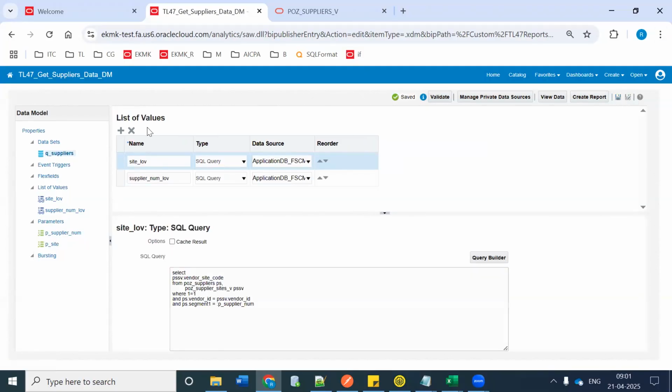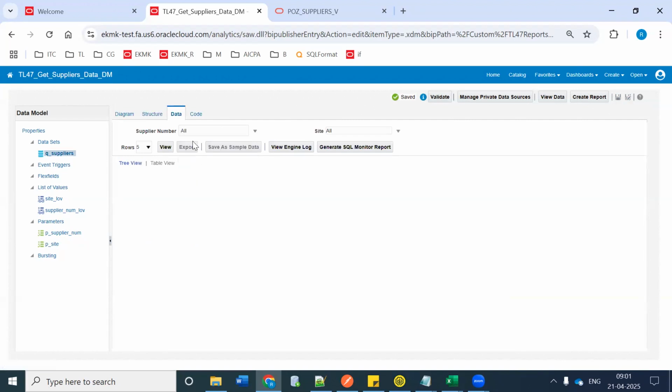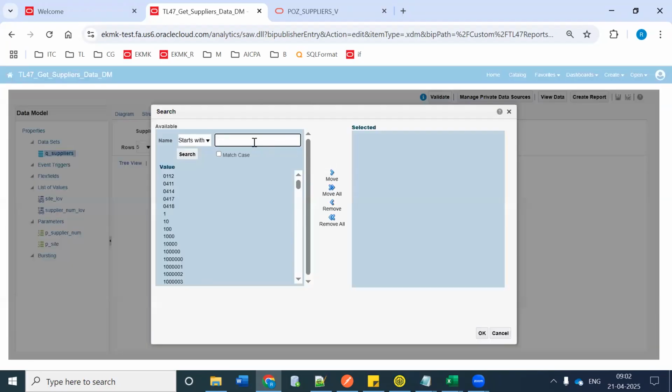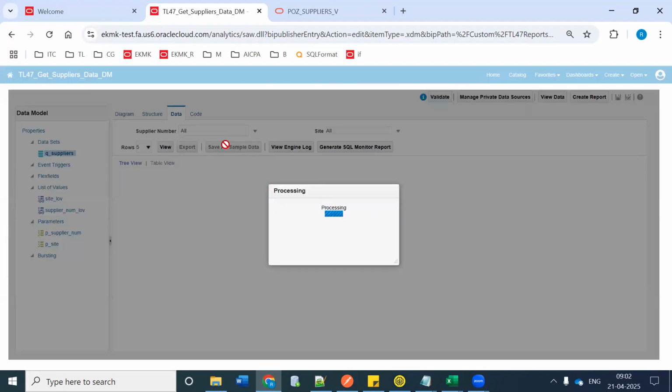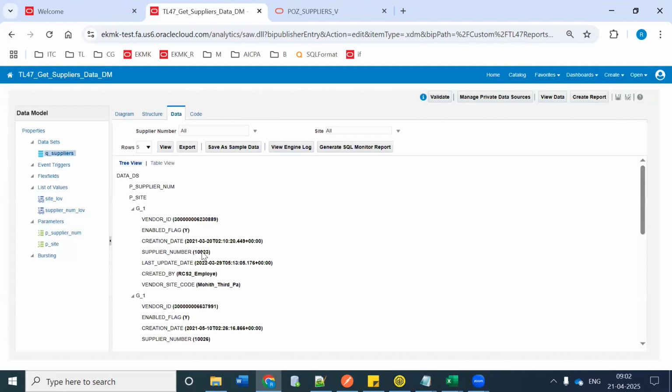Now select a value. Before that, see the site is null. It won't show any data. This site LOV will be populated based on your parent parameter. This is one of the valid values. Click on OK. And when I click on tab, see, there are no sites. Select 10023. It has a site.